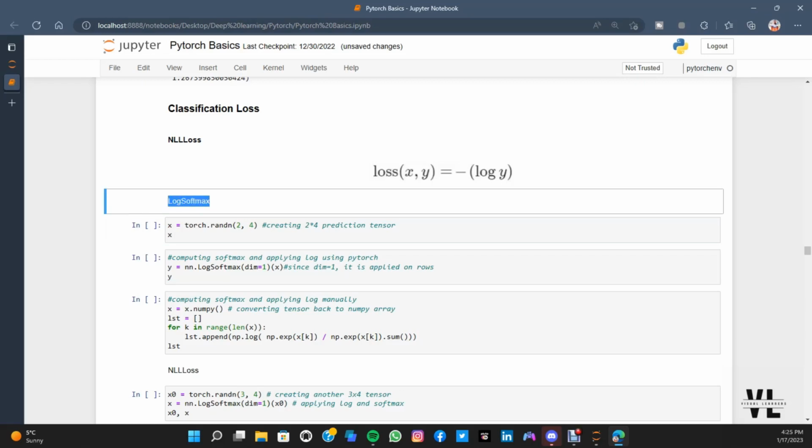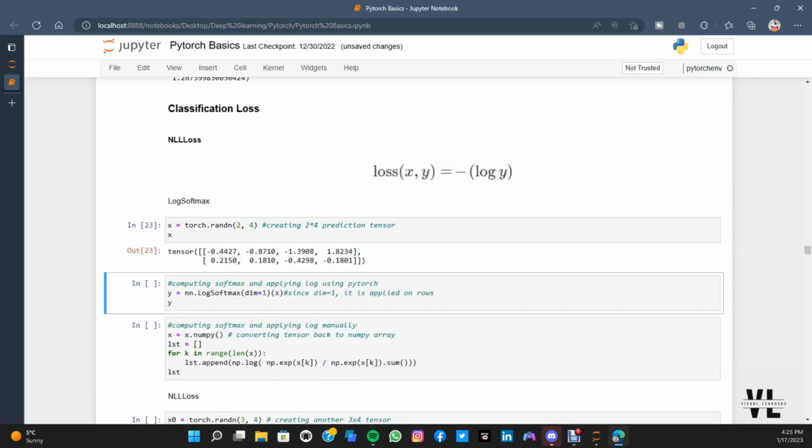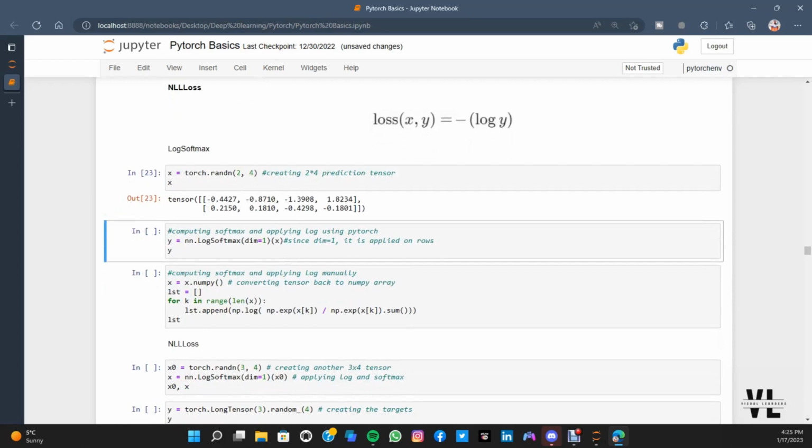So let's see the log SoftMax function from the neural network module. We're going to create a new tensor, and its shape is 2x4. So we have 2 rows and 4 columns. Next, we're going to pass this x into a new function known as log SoftMax.